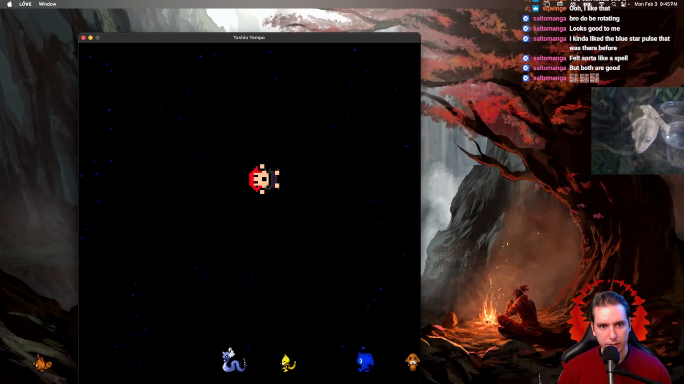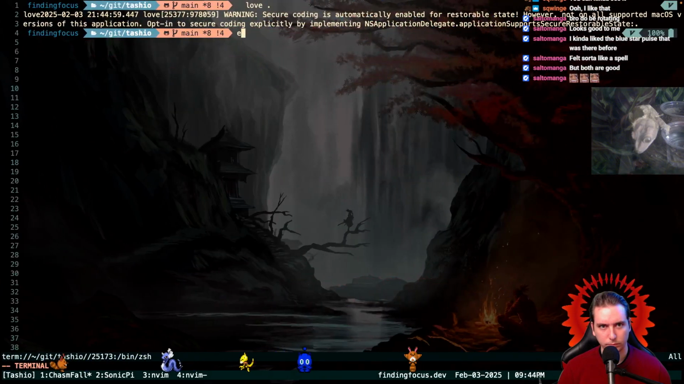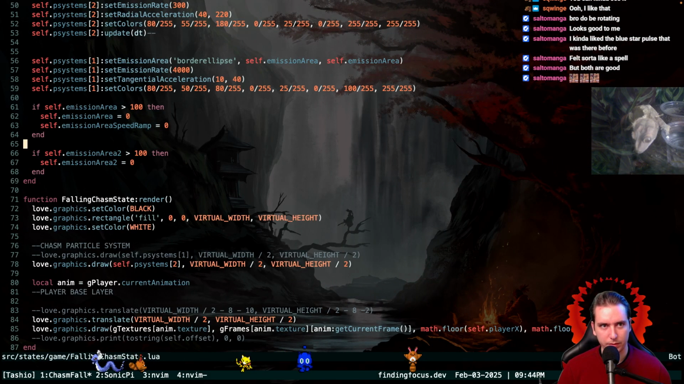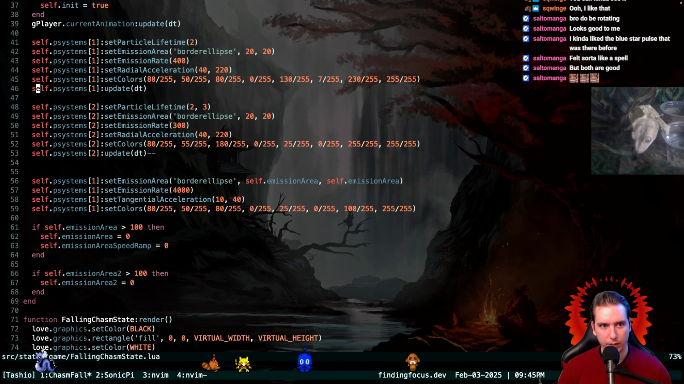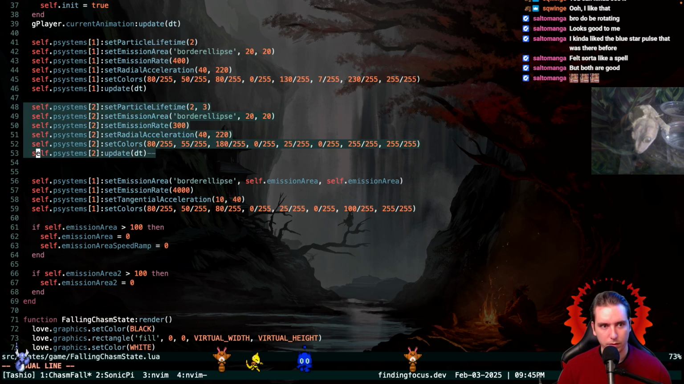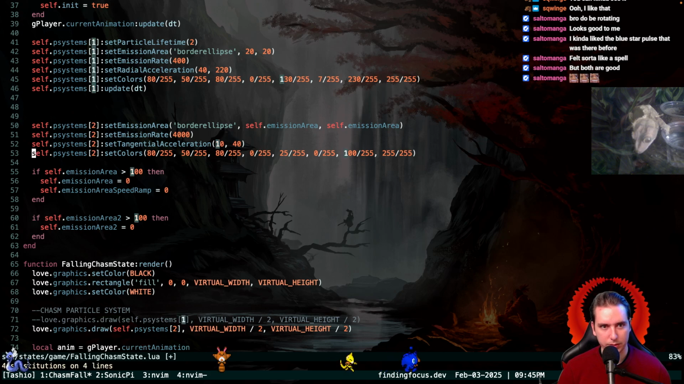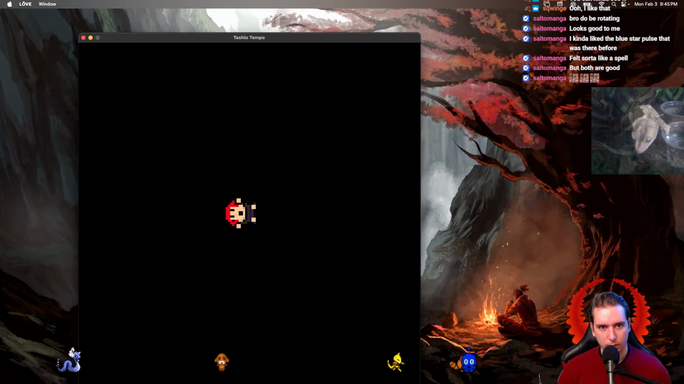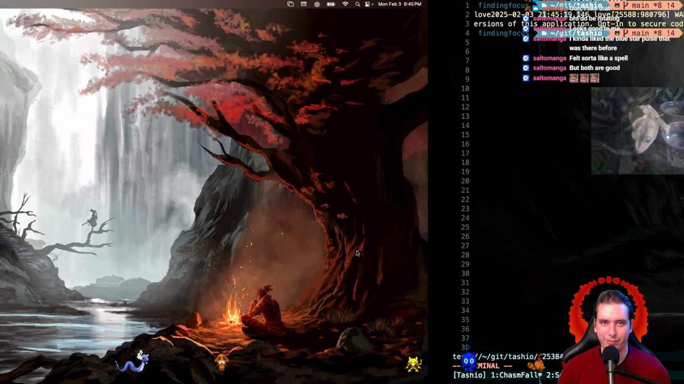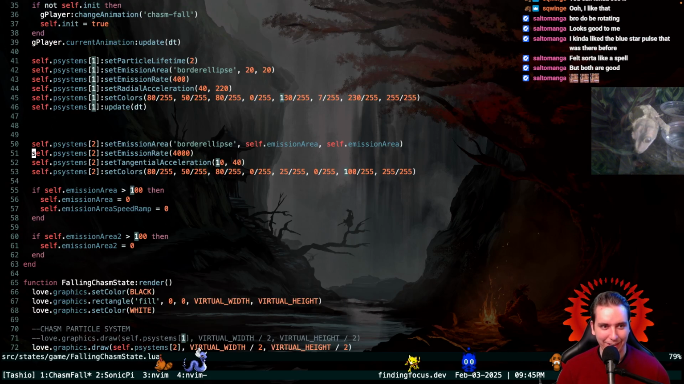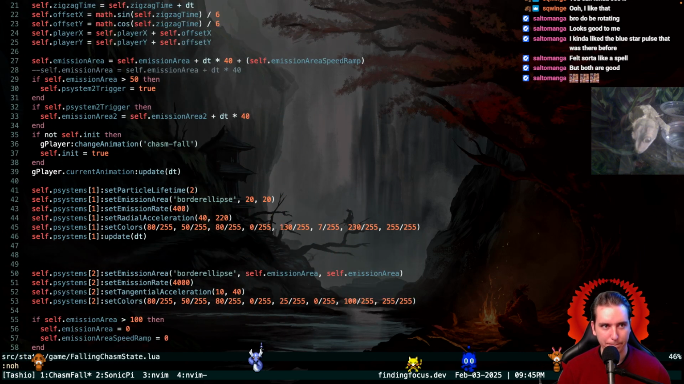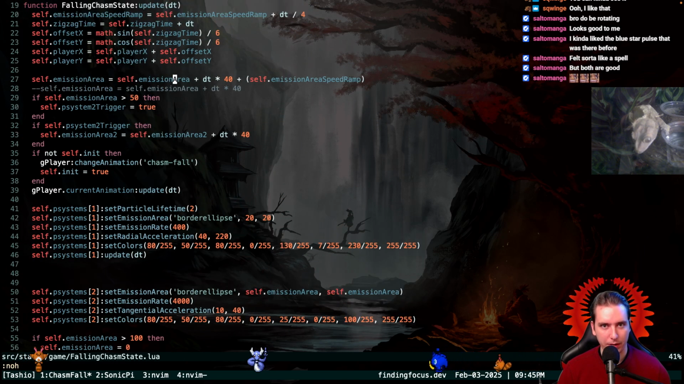That still looks like radial. Oh, we commented 1. We need to replace 1 with particle system 2. Now we're not seeing anything. 1040 emission area. Are we still growing the emission area? Yeah, but we have the speed ramp. Let's get rid of the speed ramp.